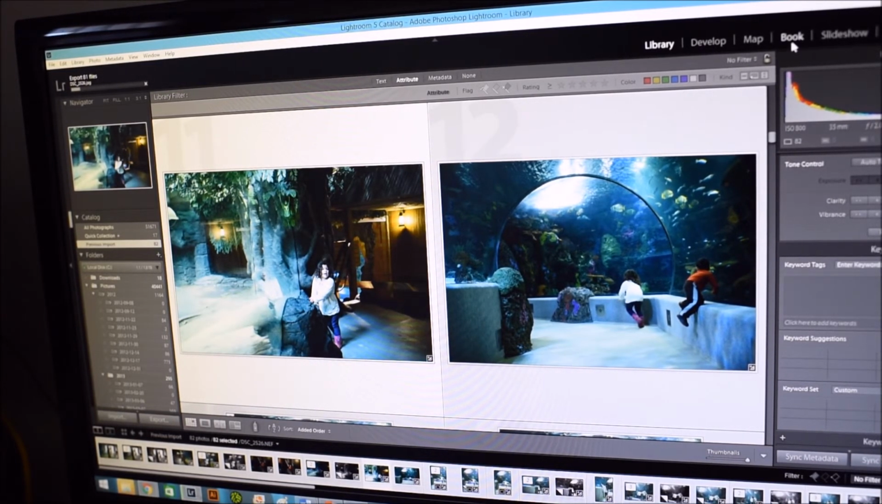It's only $9 a month with Photoshop, with a subscription to Adobe Cloud. Totally worth it. But that is what I use for my photos. I don't even use Photoshop, actually.